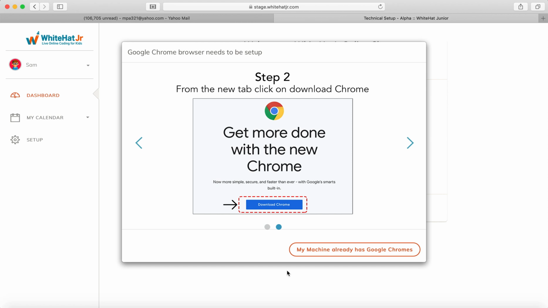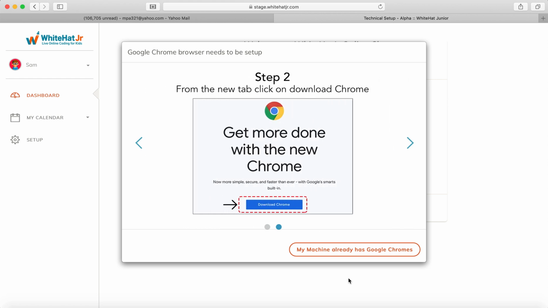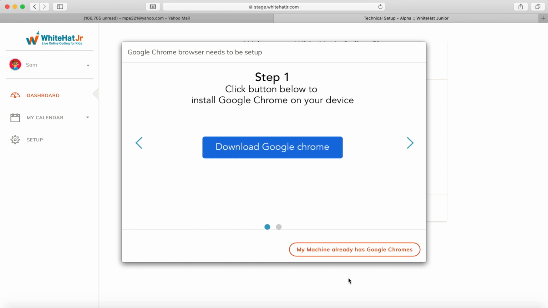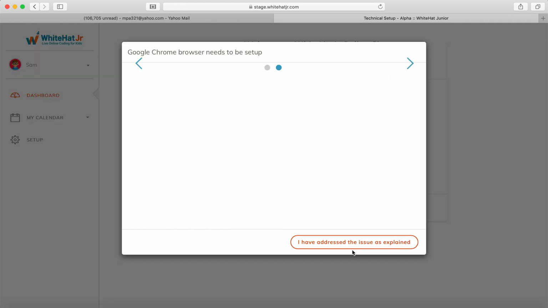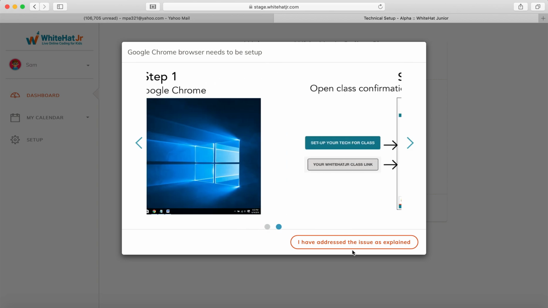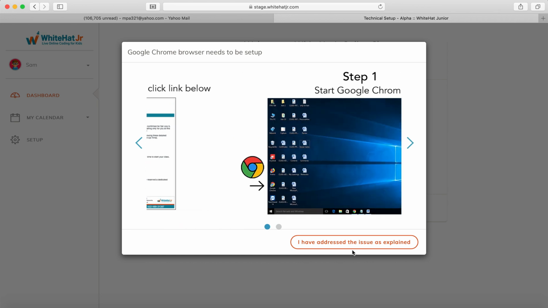I already have Google Chrome installed. So I'm going to go ahead and say my machine already has Google Chrome. But if you don't, you need to click on the red icon which says download Google Chrome and install Google Chrome. We will not be doing this as part of the video. Once Google Chrome has been installed, you need to be opening up your inbox in Google Chrome. I'm going to do that next.